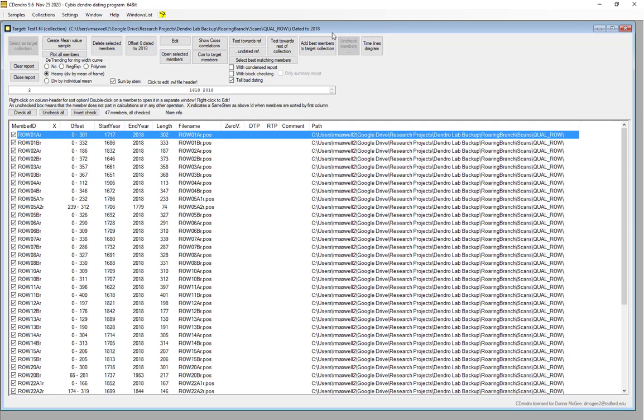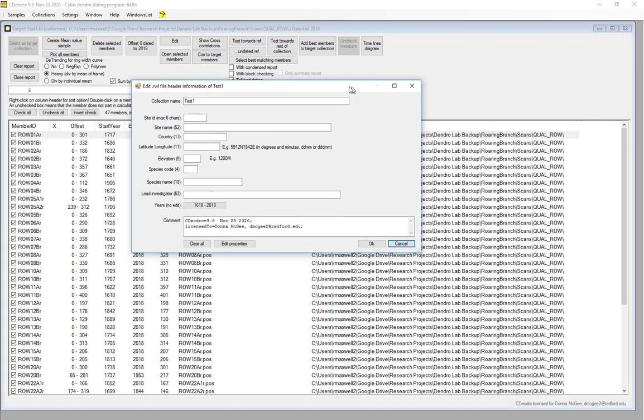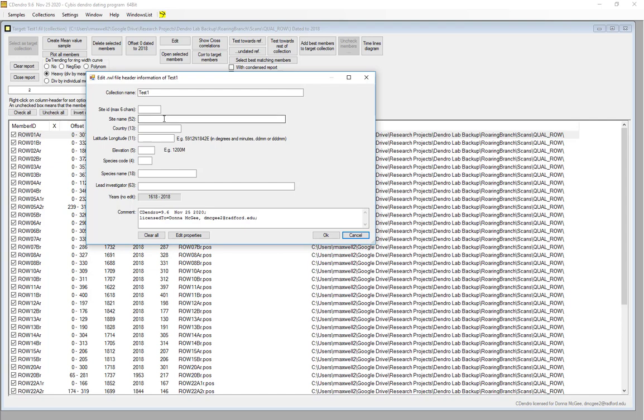So that's opening the program, pulling in data, and saving. But there are a lot of other features in here that can be very helpful to help you manage your data and cross-date. So let me show you a couple of those features. One thing that you may want to do is make sure that you set your metadata. This box here, if we go ahead and click on it, is going to pull up this menu. And we can go through here and type in site name. We can type in things like the country. We can put in the latitude and longitude.